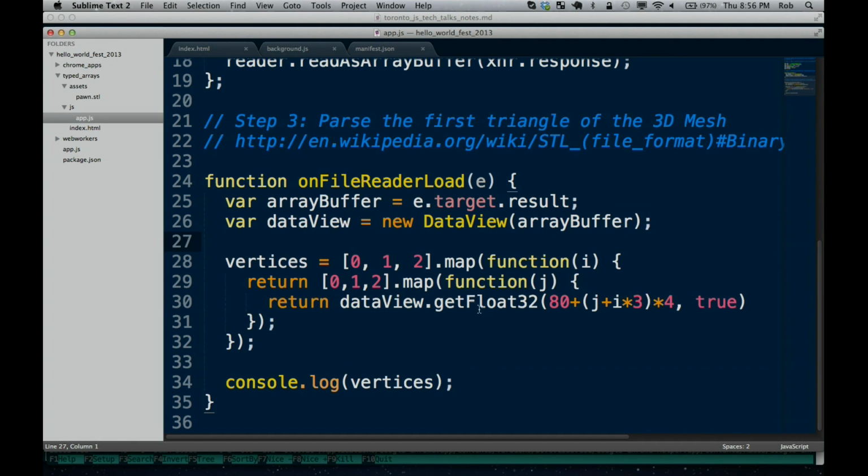In this case, we are dealing with a file format. Like you guys saw up at the top, we were loading that .stl file. That's actually a 3D model. So we're parsing it using the rules of those STL files. So what data view gives us is a more generic interface. Down here, I'm going to skip my little bit of mapping there. Down here, on line 30, I'm starting to make use of that data view, which I wrapped around the array buffer.